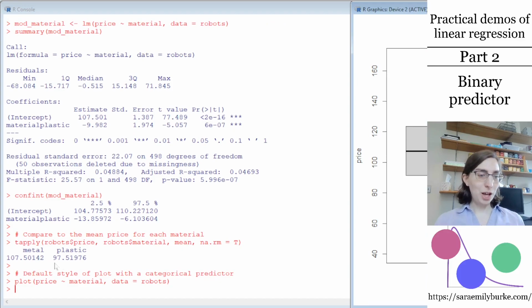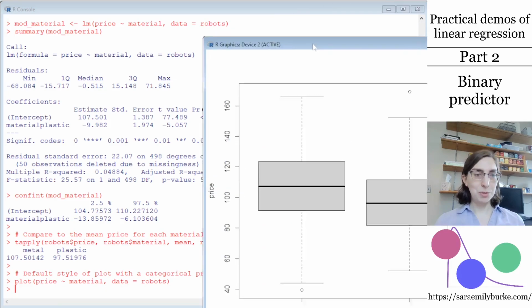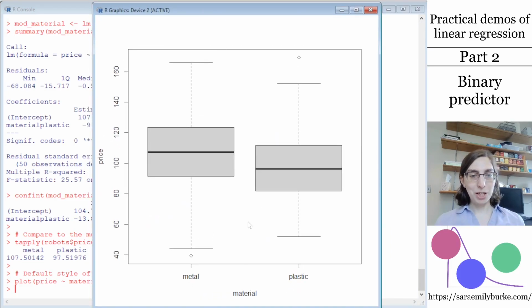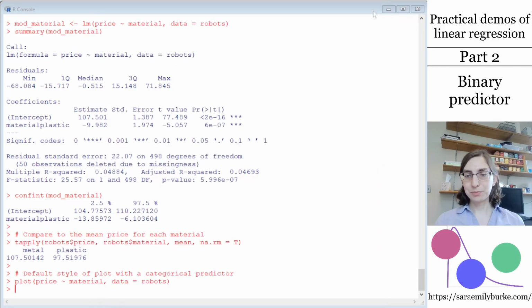If we use the plot function with price tilde material, like I said before, it will assume that we want price on the y-axis, and it will guess how we want to handle the x-axis based on the type of the variable material. So here is that plot, and it gives us a box plot by default, which is a pretty handy way to represent distributions of price for levels of a categorical variable. And although the means are not directly shown in this box plot, we can see that the distribution for the metal robots does seem to be elevated relative to the distribution for plastic robots, consistent with our idea that the metal robots are more expensive on average.